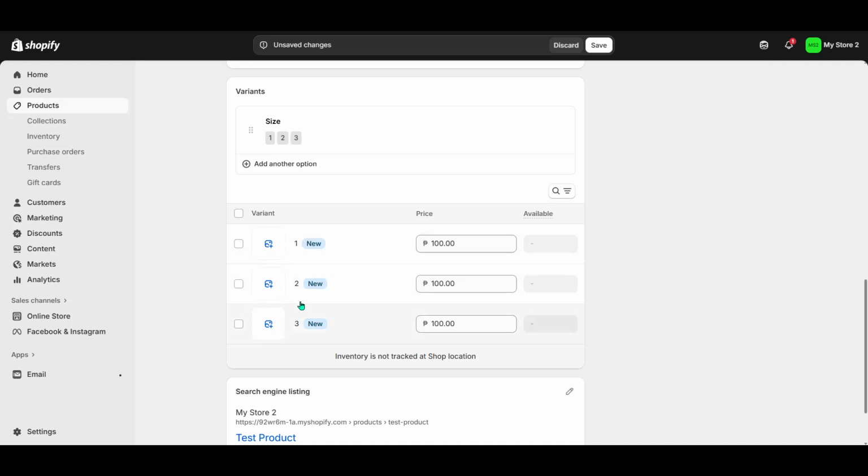And there you have it. You've successfully navigated through adding Shopify variants, images, and prices in the new admin panel. It's all about making your store as informative and user-friendly as possible.